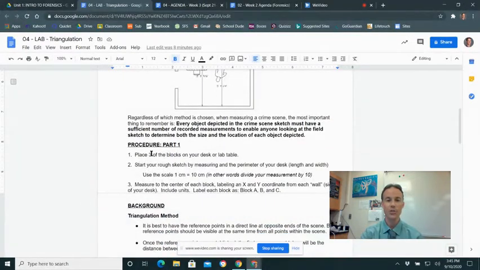So you're going to place your three objects in front of you. It could be anything, a pair of scissors, a stuffed animal, a coffee cup, three objects. Take your ruler, measure from each edge, and then you need to make a sketch. Well, how are we going to do that?